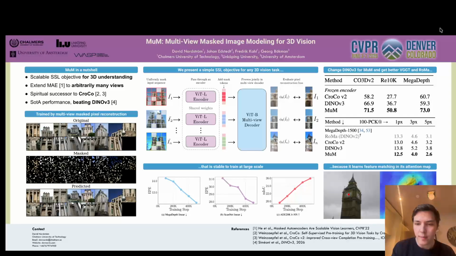and also in full RoMa, which is a dense feature matcher. We replace the frozen encoder, which in the original RoMa is DINOv2, with MuM, and we see improved results, as well as on other tasks that we evaluate in the paper.